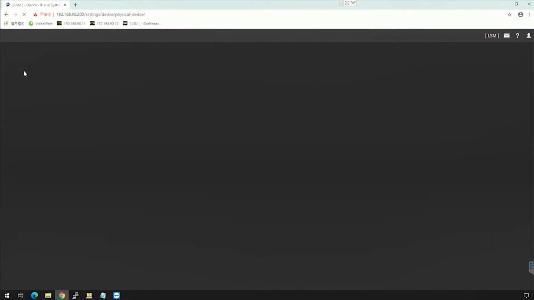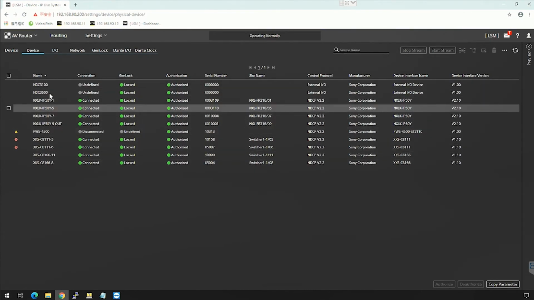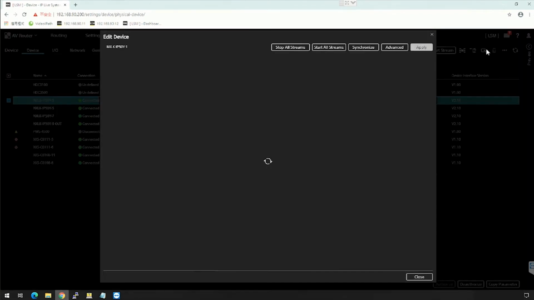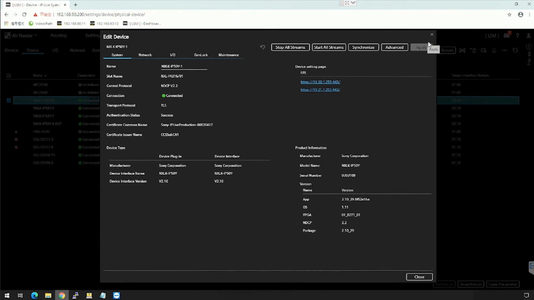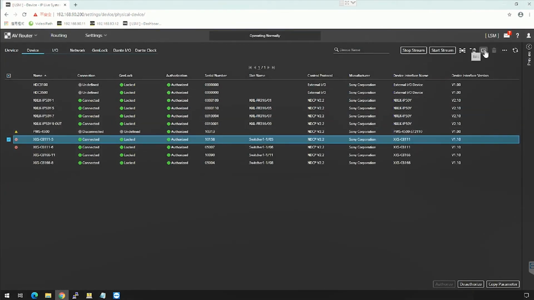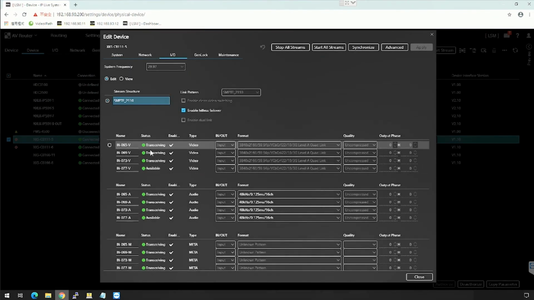AV router is a detailed page for all the network devices. So you can see the name, connection, genlock information, and some other detailed serial number and device information. If you want to edit the device, you can also jump in from here. And this is the switcher's IP board.